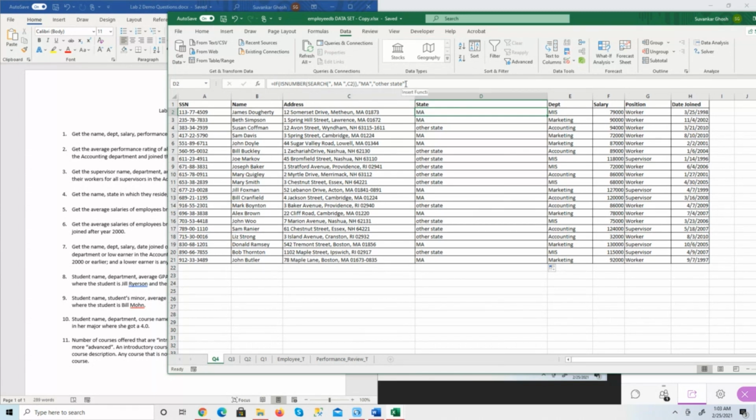So what we have to do is, instead of saying this other state, let's actually find the other 2 patterns. What we're going to do is take this whole if statement, copy it, and insert it here, which will then allow us to find the other patterns.